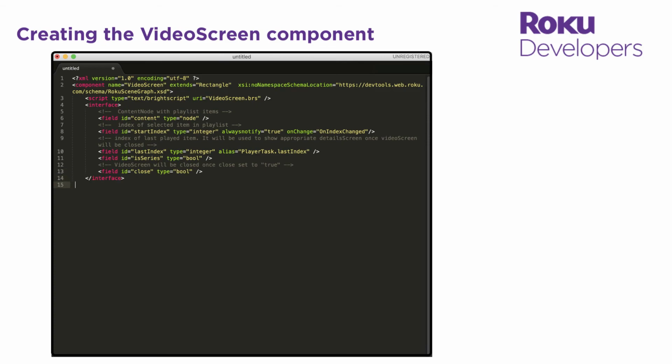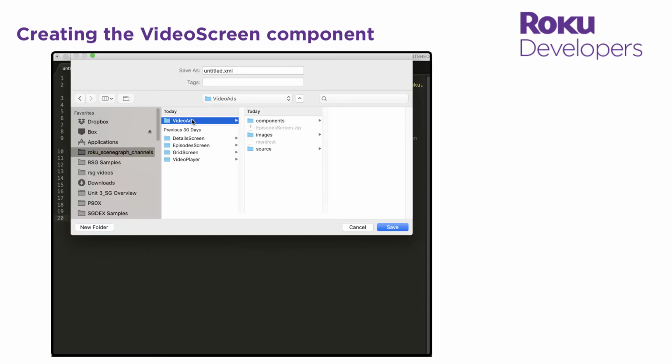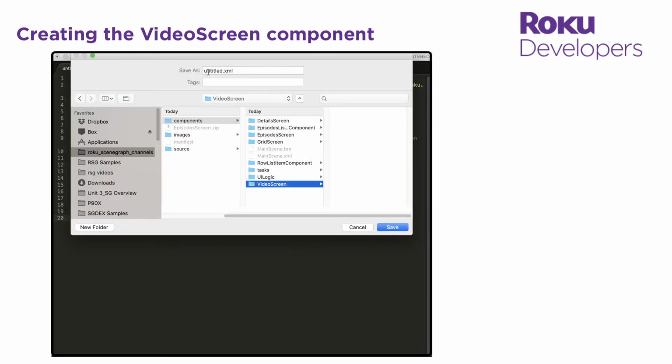Okay, the last step is to add a child element for the PlayerTask component, which is a Task node that handles our RAF implementation. Let's set its ID to playerTask. Okay, we're done creating the VideoScreen XML component. So let's save this file in the VideoScreen folder and name it VideoScreen.xml.